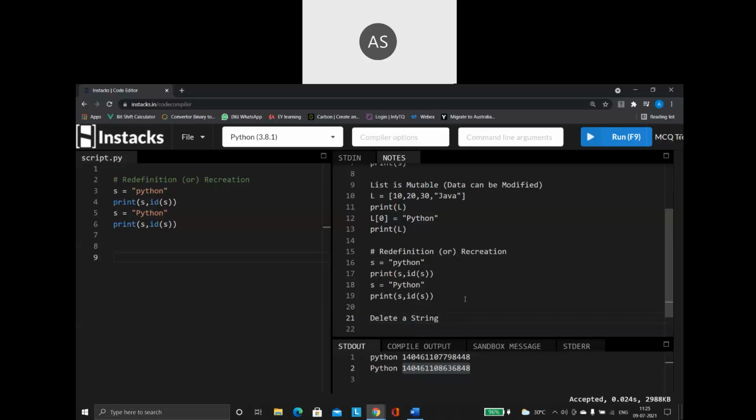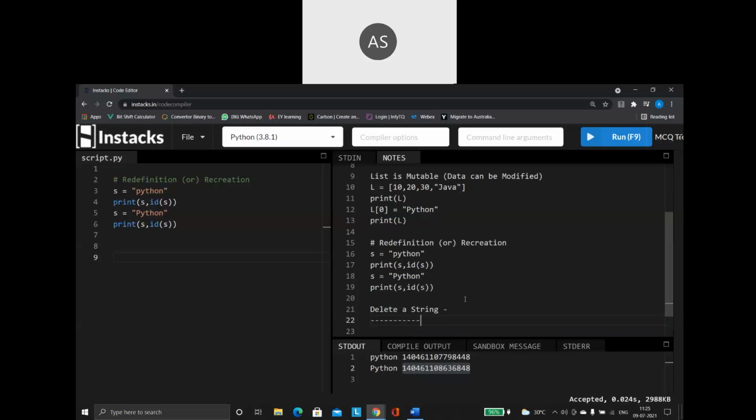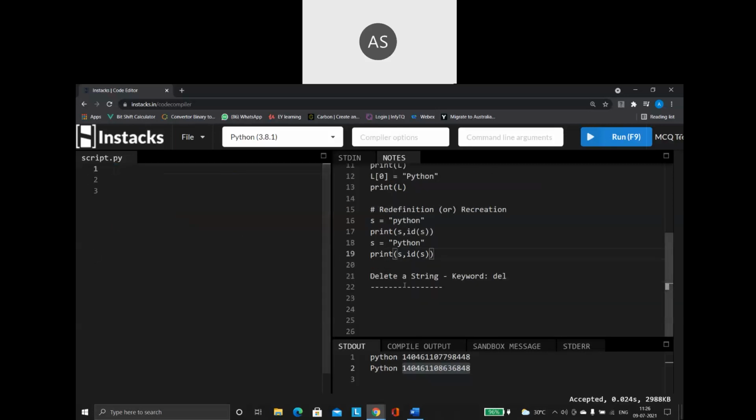I have created a variable. How to delete that variable? For that purpose, I will make use of one keyword, called del. The keyword del is used to delete a variable. What is the purpose of this keyword? The keyword del is used to delete a variable, or an object from memory.